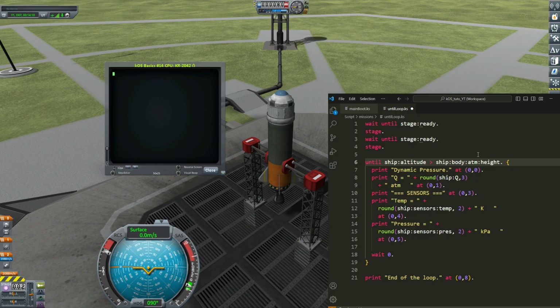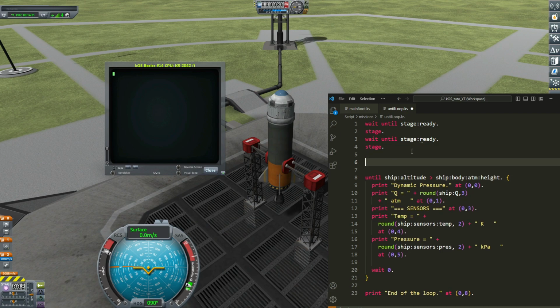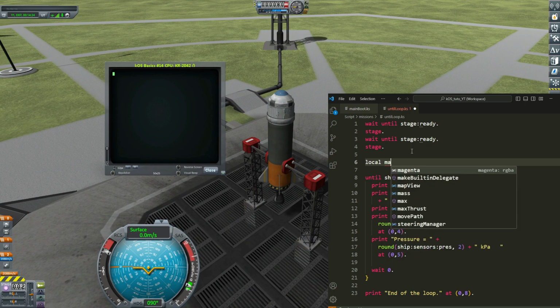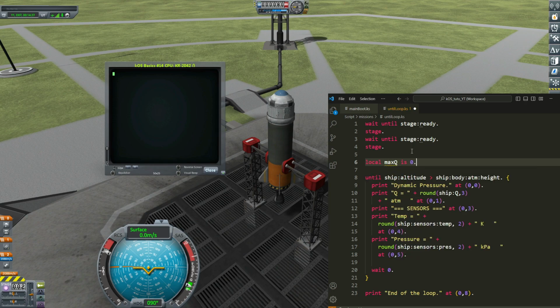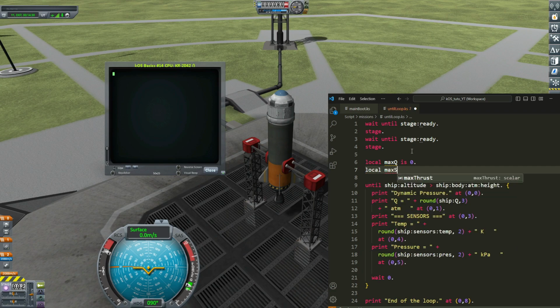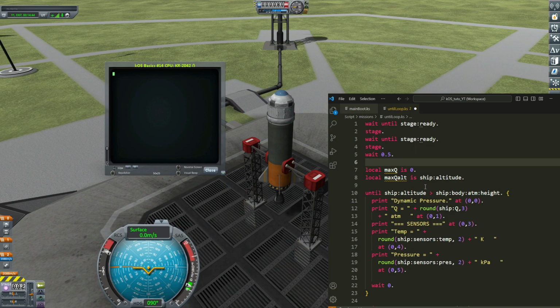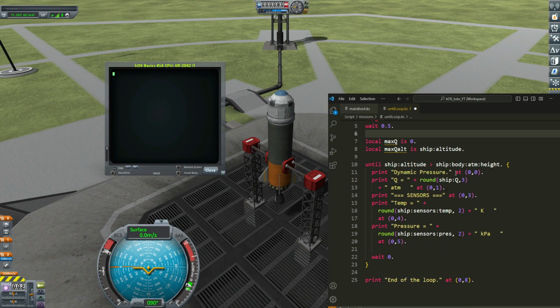Okay, and I want to know the max Q and at which altitude the max Q is reached. So for this, I need two local variables: max Q, which for now is zero, and max Q altitude, which for now is the actual ship altitude. Just after the stage, I wait 0.5 seconds. Okay, so I am printing the dynamic pressure. I don't need the sensors anymore.